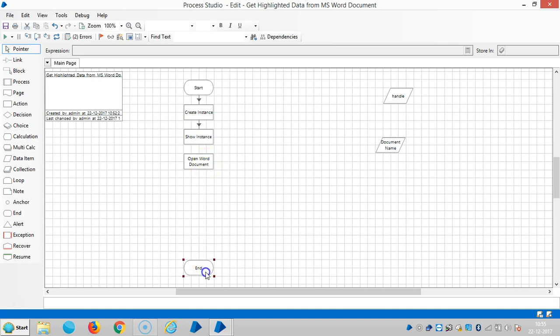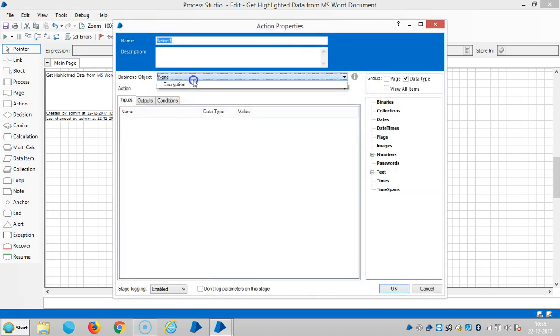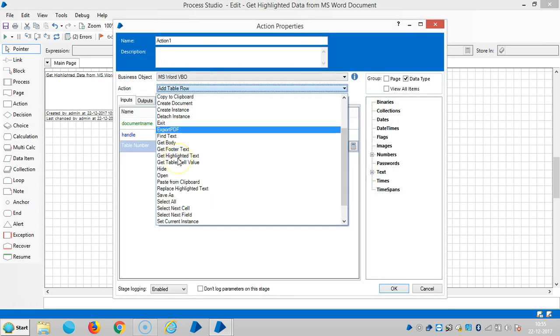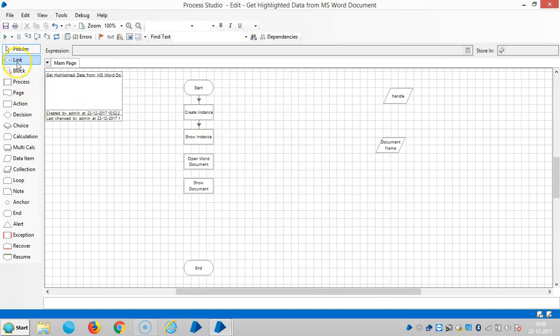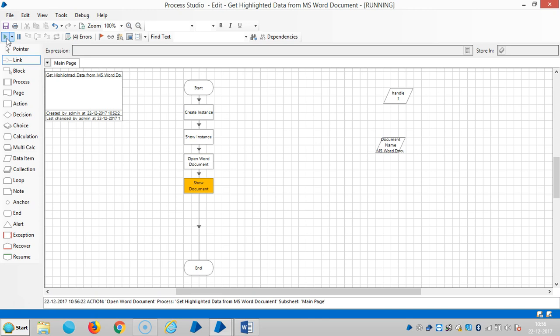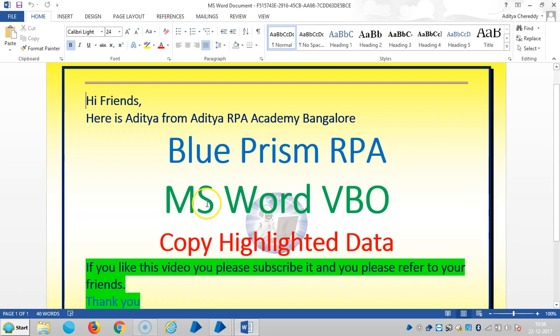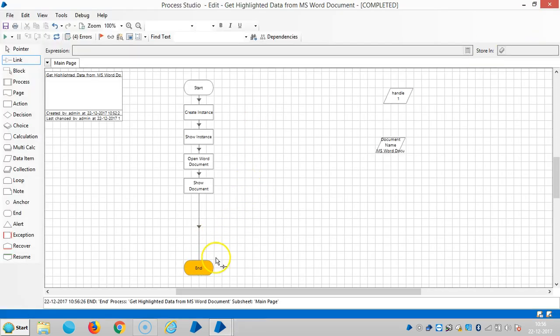And then if you'd like to view the document, again use an action. Select MS Word VBO and then choose an action like a show. And drag and drop handle number here. Show document. So link it, so reset it and then run it. So now it's open. So here our requirement is to copy the highlighted data.